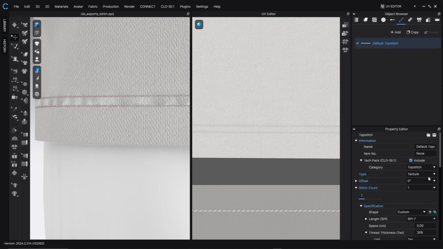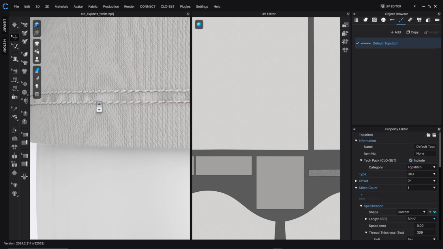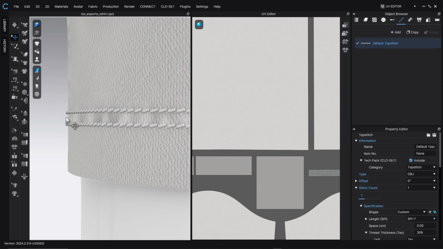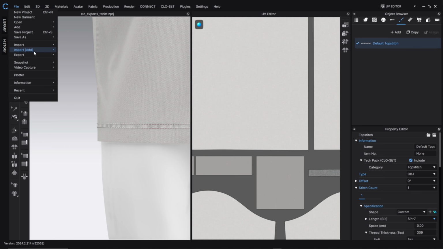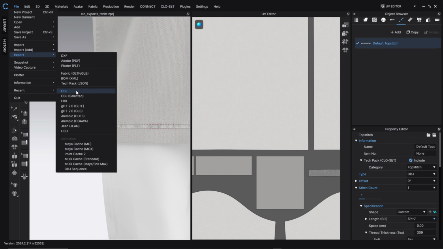If I set this to object or obj, those stitches are going to disappear from my texturing and then they're going to be applied as objects. So you see there's some thickness around them now. I'm going to export this as thick. Actually, let's do a thin one.